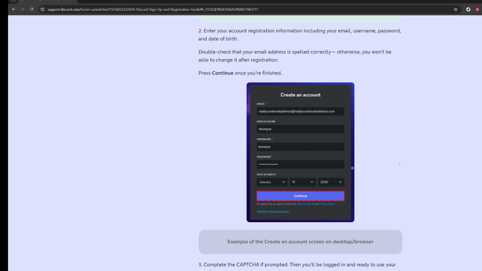A few quick reminders as you begin. Keep your password somewhere safe and make sure you can access the email you used since it's tied to your account. Also, if your username is taken, try a variation that still feels like you and avoid including personal information.